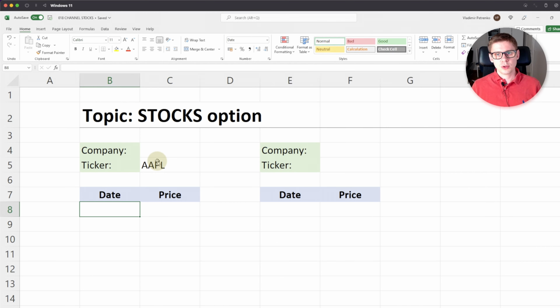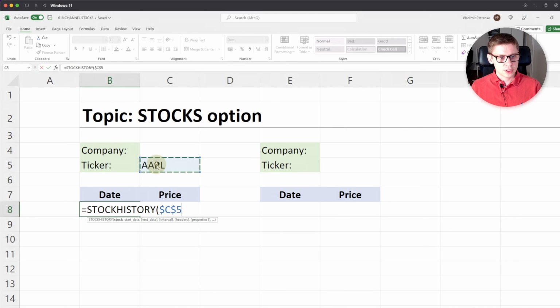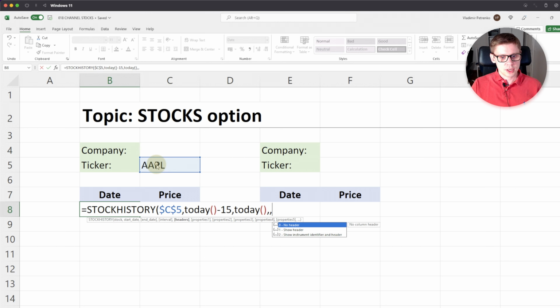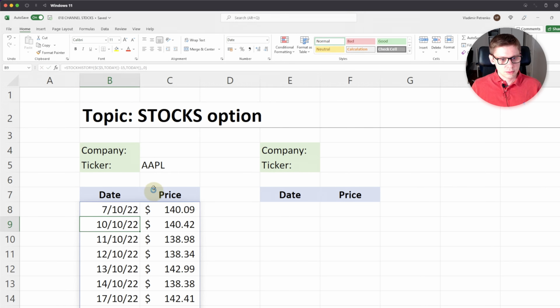In order to do this, we need to use the formula which is called stock history. So first element is the stock. Here we need to choose the ticker. Second parameter is the start date, and it should be, let's say, today minus 15 days. The end date would be today. And then, in order to avoid automatic headers, we need to skip second parameter. And for the next parameter, we need to put 0. Push enter, and here you are.